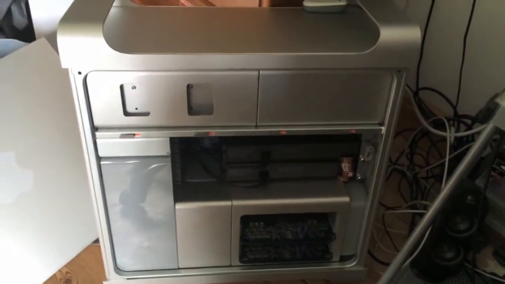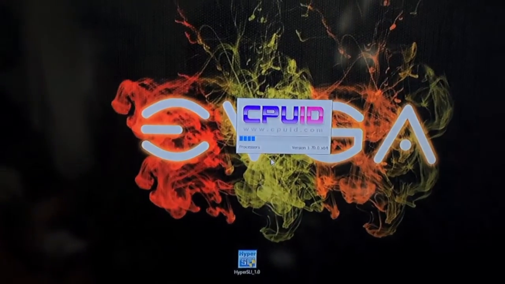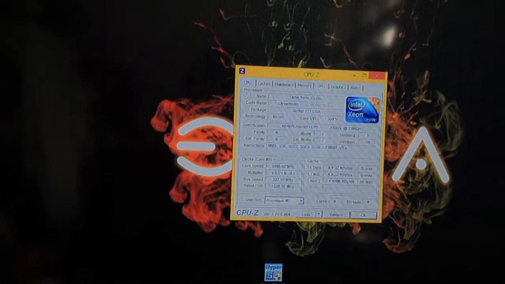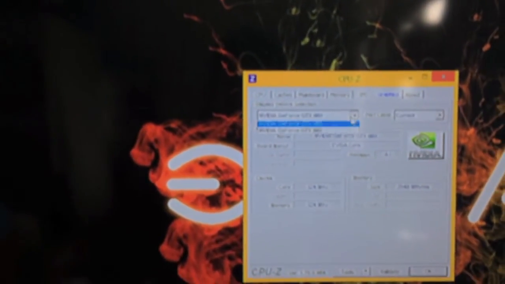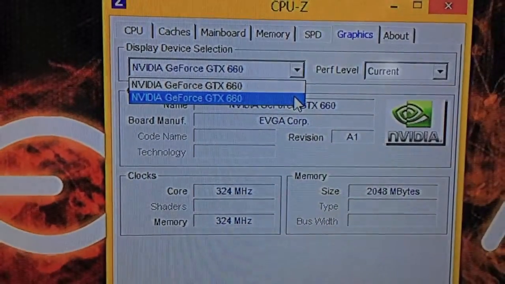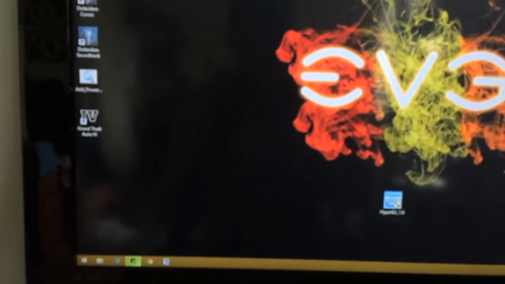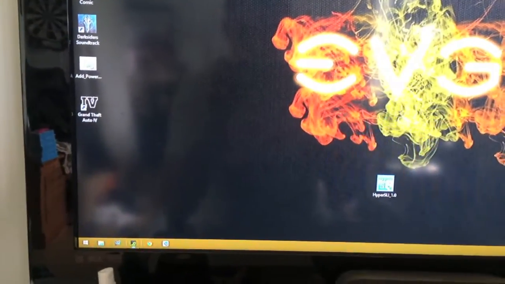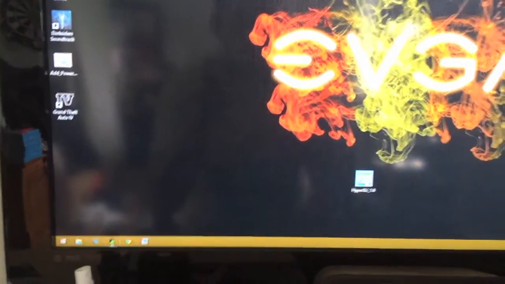So I'm just going to pause this and I'll start Windows. So we're back in Windows, and I'm just going to go to CPU-Z to actually confirm that the two GTX 660s are running in the machine. So we have the motherboard, an Apple Computer Inc. Macintosh logic board, and here are the two GTX 660s running at 2 gigs each. Currently I am running the NVIDIA drivers 3.40, which is kind of useless right now because the method that I'm going to show you needs the 3.3.5 NVIDIA drivers.